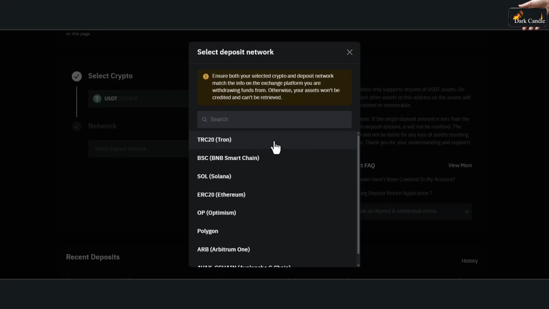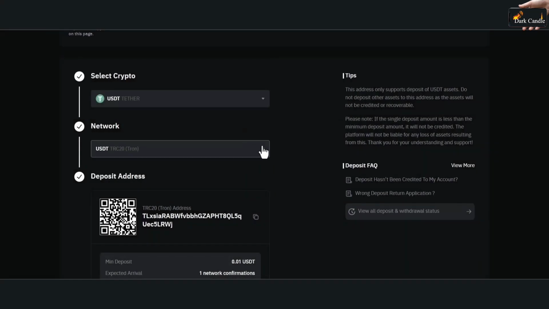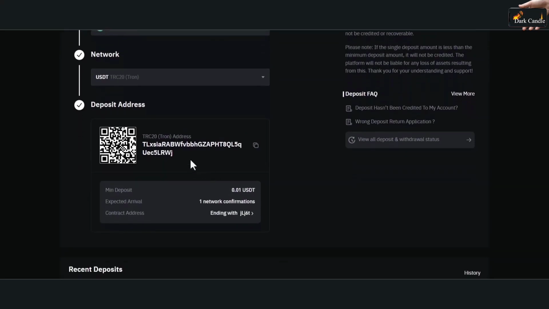For example, here I choose TRC20 Tron, and then it gives me my wallet's address. It says that the minimum deposit is 0.01 USDT, or I could somehow say 1 cent of Tether. The expected arrival would be 1 network confirmation, and there is a network confirmation needed for every deposit you want to do. The contract address is ending with JLJ6T, okay?